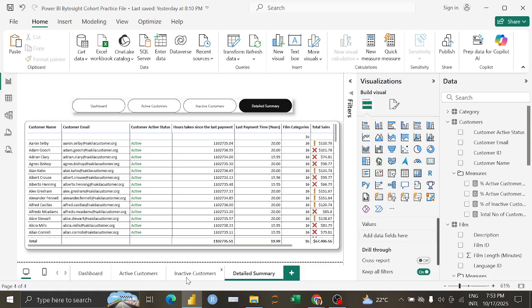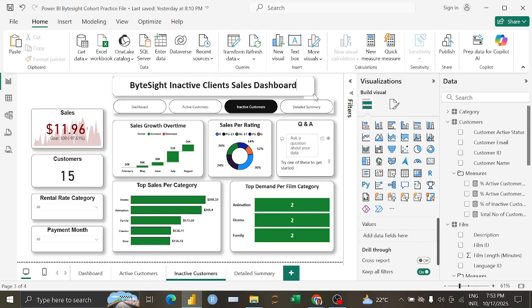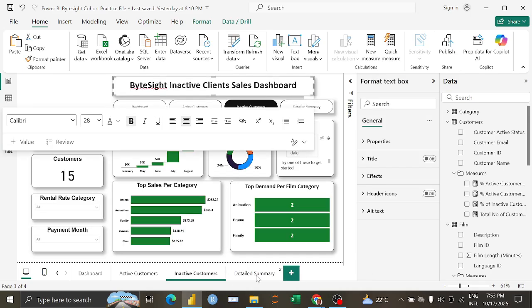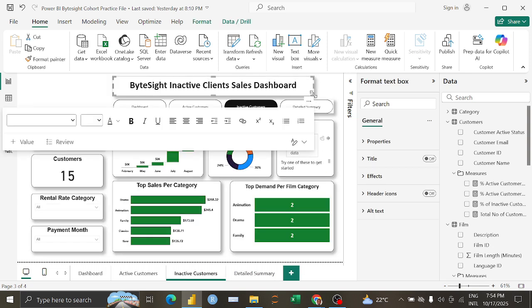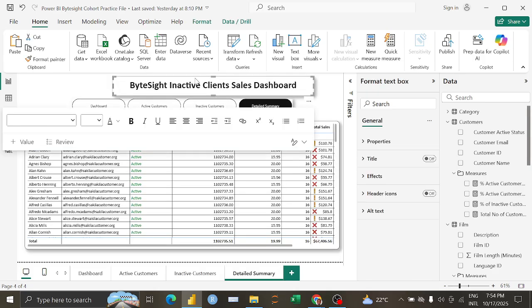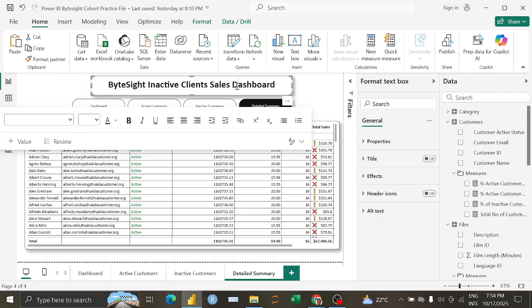Then here you can add the Control C, then put the detailed summary right there. Control V. Control C. If it doesn't work, we'll just insert a new text box. And this one you're going to call Bite Site Film Sales Detailed Summary.